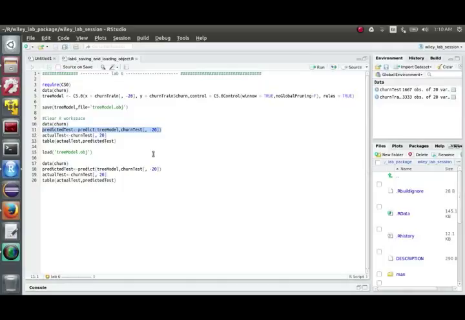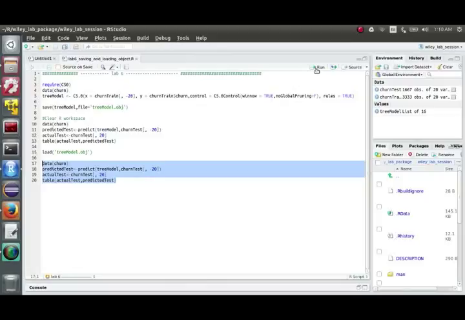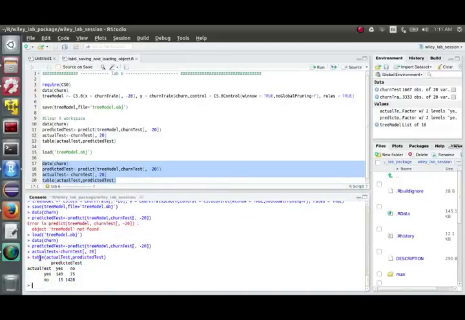to do that, we use the function called load in R. So to load, you pass the file name and then it loads the object back into the workspace, and now the tree model object is back in the workspace and it can be used. So if we execute this, we will get the data, and now you can see that the predict function has worked without any error, and we get the output confusion matrix.